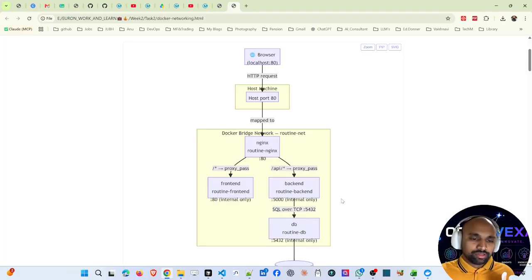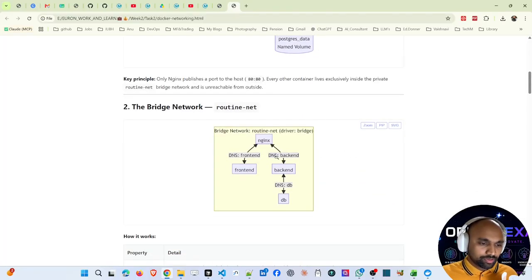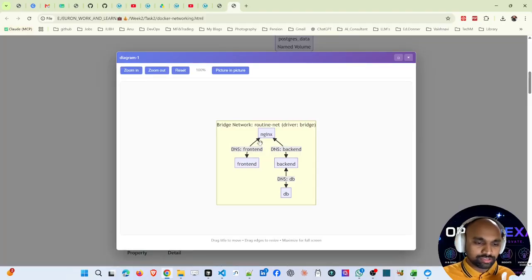Then, coming to the bridge network, this is how the network is going. All the requests will come to Nginx. There is a DNS for the front end, a DNS for the back end, and a DNS for the database. Front end related requests will go to the front end DNS, and back end related requests will go to the back end DNS, through which it will go to the DB DNS, and the request will go back.